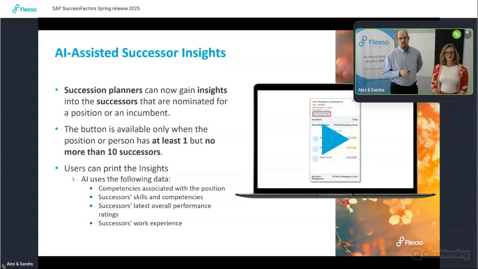The AI uses here competencies associated with the position, but also the skills and the competencies of the successors, the latest overall performance ratings, as well as the work experience of the successors. So this is a nice way to put together the data so that you don't need to go to the employee profile of each of the employees and take a look there, but you get one view where everything is together.